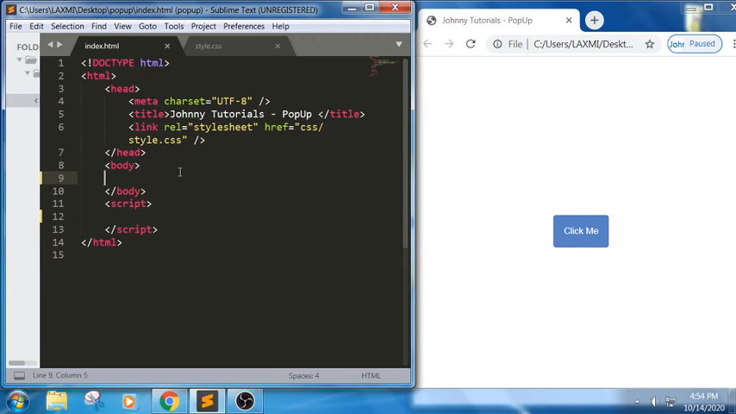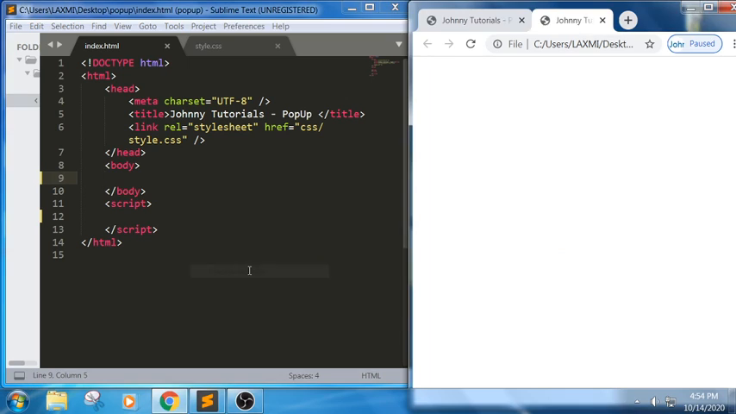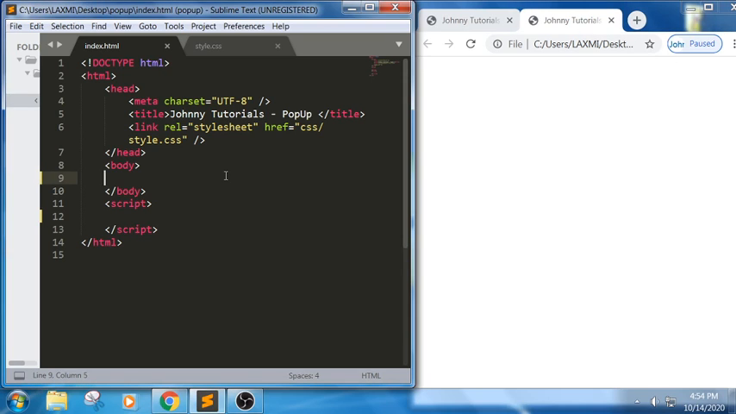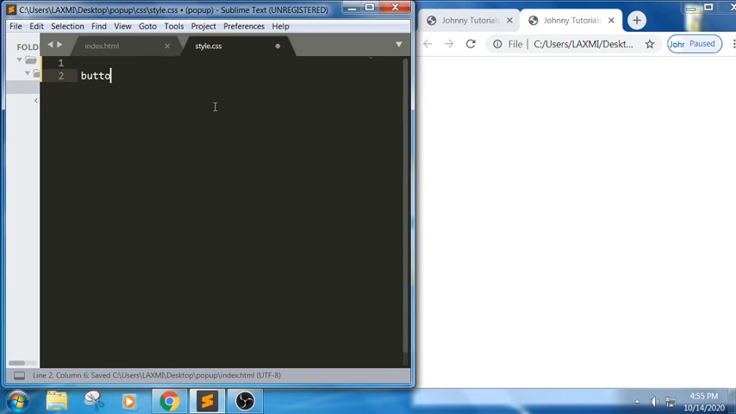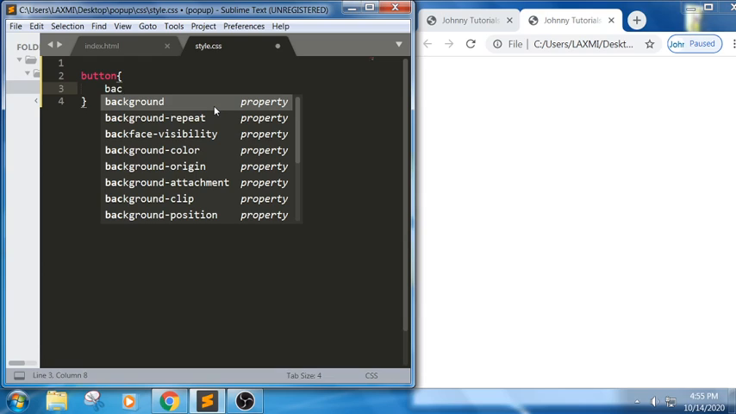First, let me try to define a button here. So this is a web page. First, let us try to define the button in this. Button, click me. We got a button here. For this button, we are trying to write the style, background color.